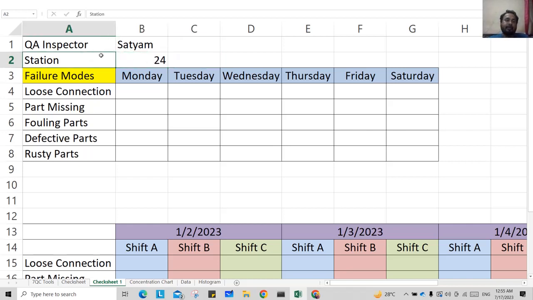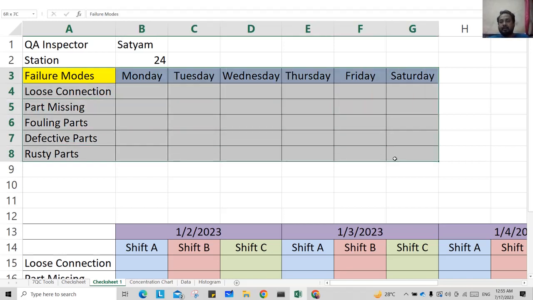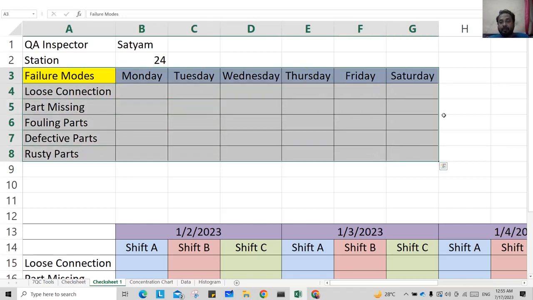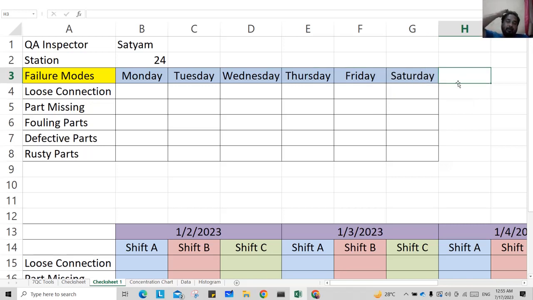At the 24th station, the quality inspector Satyam is standing, and he is counting the types of failure modes per chassis every day. His work is to count the loose connection, part missing types of failure modes in every chassis, and he has to plot this check sheet. So you prepare this check sheet and give it to the quality inspector. This can be done in hard copy also, or else you can give a tab, or on his laptop also he can do that.